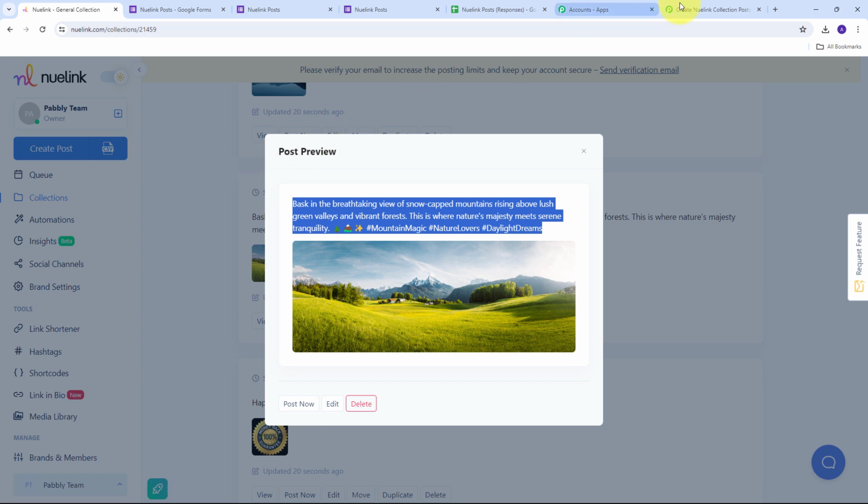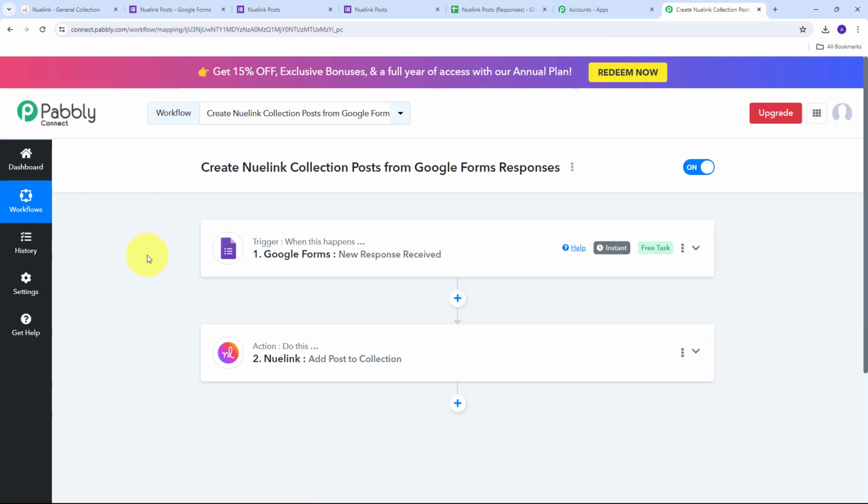So let's go back to Pabbly Connect. And here I've created this connection and automation between Google Forms and Nuelink to create Nuelink collection posts from Google Form responses. So let's summarize what we did here. So first I've set up my trigger and my trigger application was Google Forms and my trigger event was new response received. Then I've set up my action step and my action application was Nuelink and my action event was add post to collection.